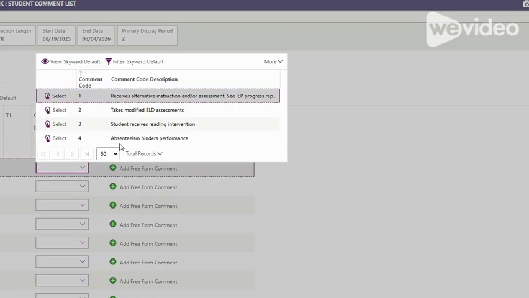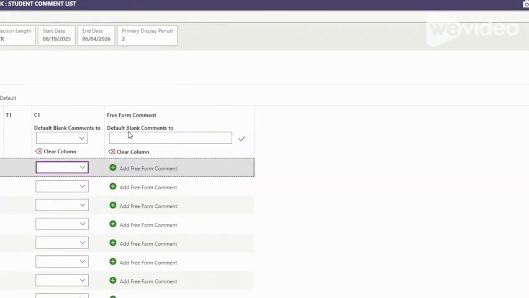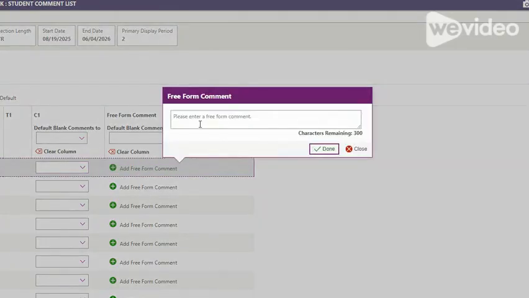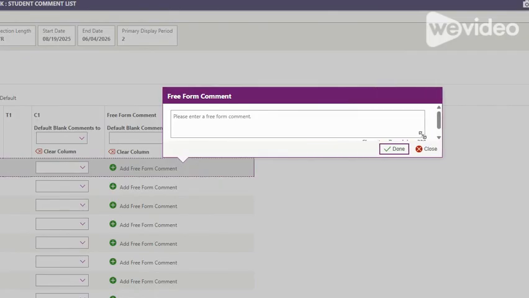And then another one, just in case, hopefully we're not needing to use this at this point in the year, but if that is the case, you could put in absenteeism hinders performance. Those are the 4 generic comments that you can use for your students. You also have a free form comment box, and you can add a free form comment. You are limited to 300 characters for that, and you can resize the box, but you can just type in, "This student is wonderful." Whatever you would like to do in those free form comments as you've done in the past.